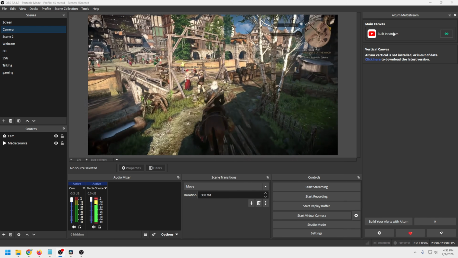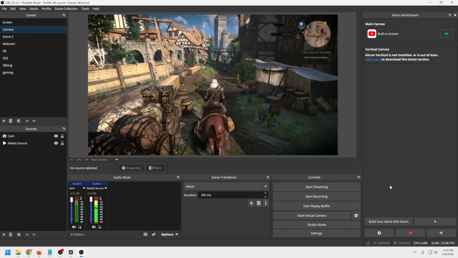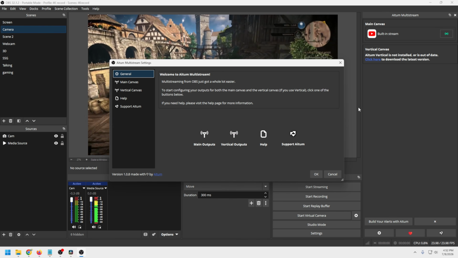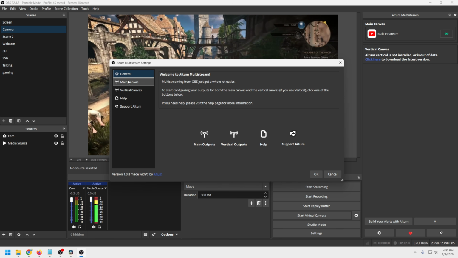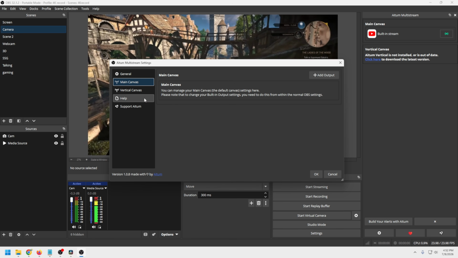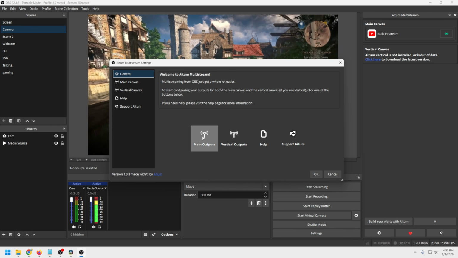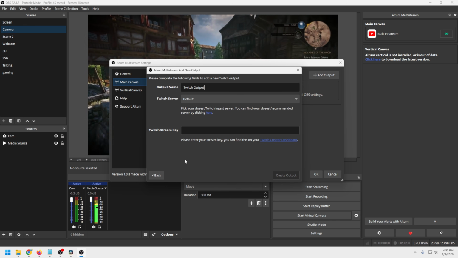Now you can see that it already shows my built-in stream right here, so we don't have to do anything with that. To add more, we can just click this multi-stream, and we can see our canvases. Right now we only have a main canvas, so we don't have to worry about that. And we go to general, and we have our main output, and we're going to add outputs, and we're going to add a Twitch output.